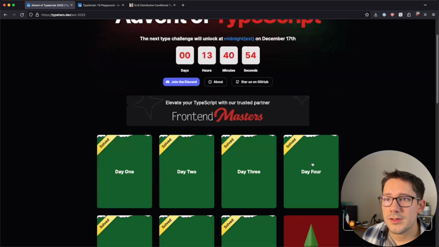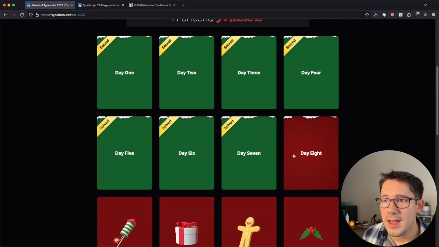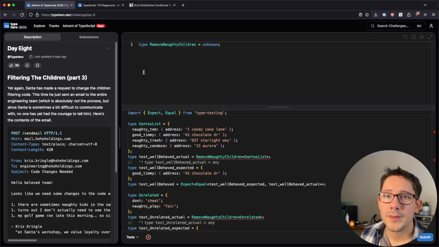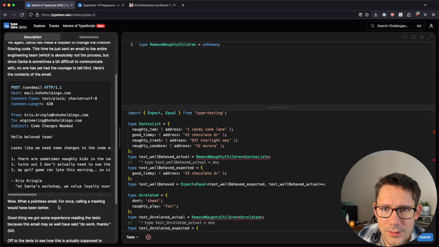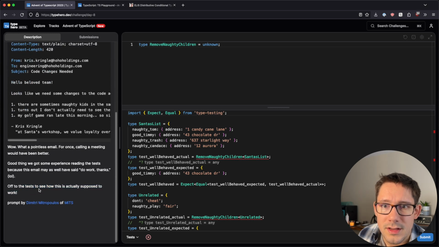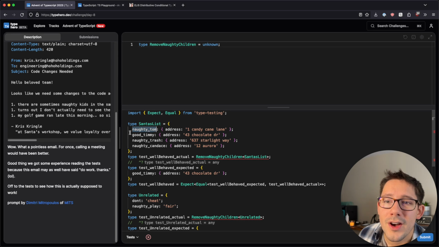Back to our type adventures here and choose day 8. Almost halfway through. All right, filtering part 3. We have not a lot of instructions here. Off to the tests to see how this actually works. Okay, that's fine. So, look at this. Now we have naughty, good, and we need to remove the naughty children. So we have to remove the 3 keys that start with the word naughty.